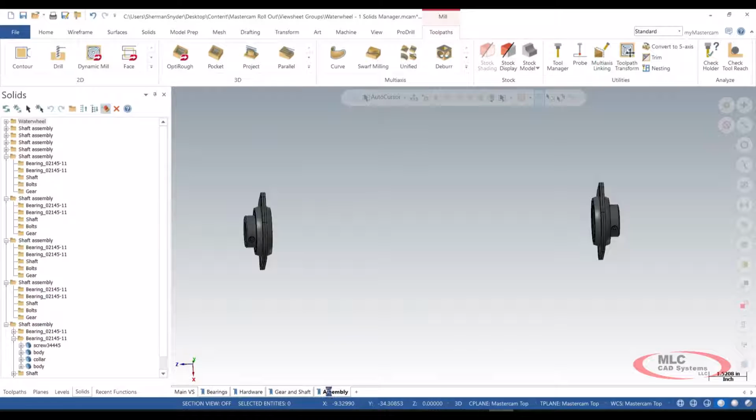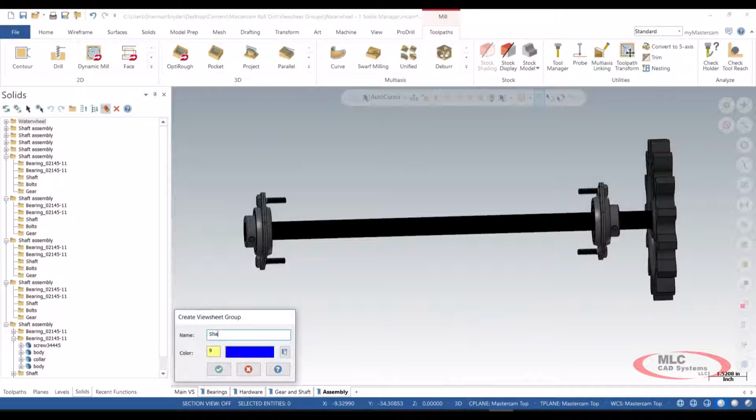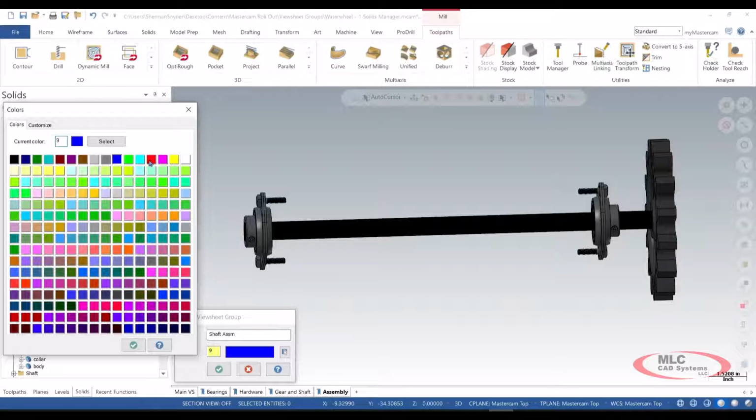Next, I'm going to right click. And when you right click, we have this group option now, and I could say New Group. And I'm going to call this shaft assembly. And just below this, we can also color code this particular view sheet. I'm going to go ahead and set it for a color of 12, which is going to give us the red color here. And I'm going to green check OK.